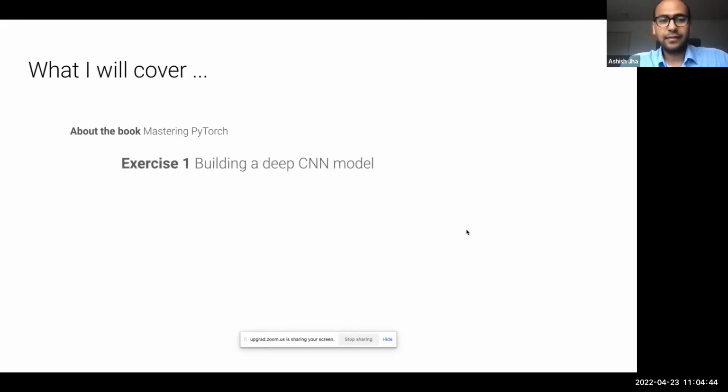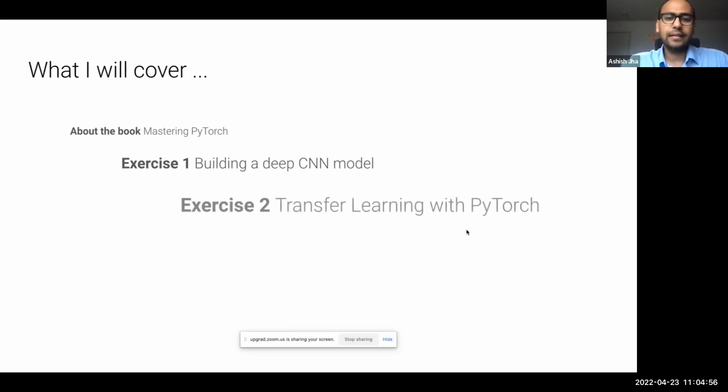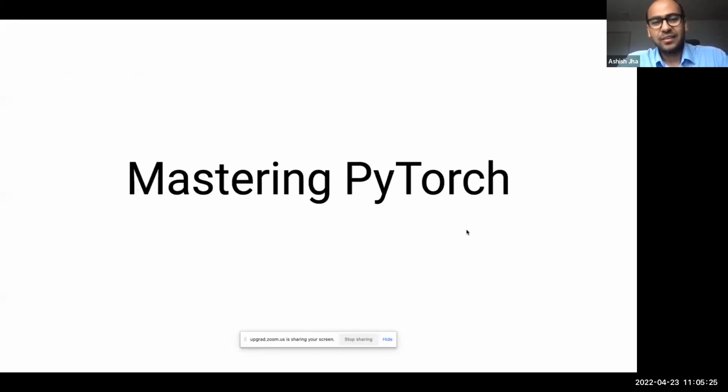Then we will take some excerpts from this book. I will use some exercises from this book and we will go through them in this session. One of them is about building a deep convolutional neural network model using PyTorch, of course. And then there is a second exercise on using the concept of transfer learning. Once again, we will use PyTorch and learn in real time how to build such a system where we do some transfer learning, which is one of the disciplines within deep learning. And in the end, we will leave some time for you to ask questions and for me to answer if I can, hopefully. So without wasting much time, let's go straight into the first part about the book.